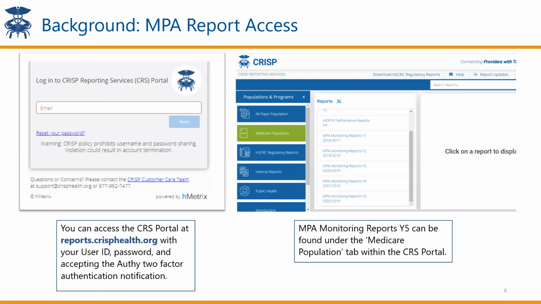As shown on the screen, you would click that and then scroll down to the MPA Monitoring Reports Year 5 report. The years after the report title indicate the performance year and base year of that policy year. So for Year 5, the performance data is calendar year 2022 and the base year is 2019.